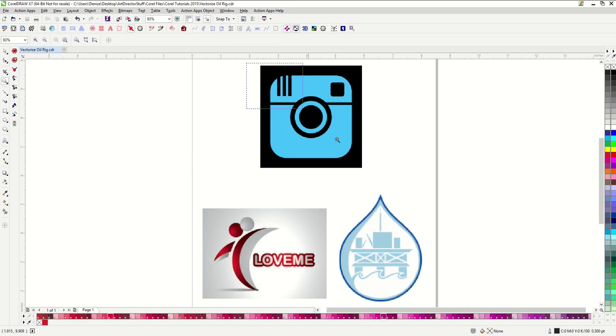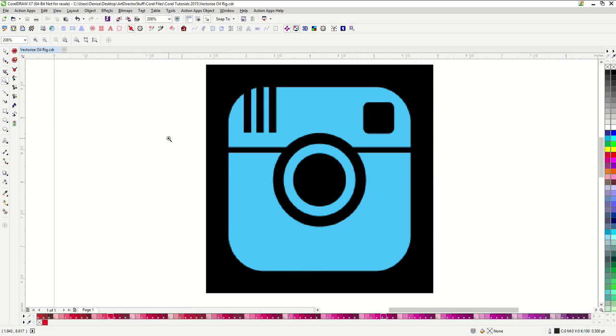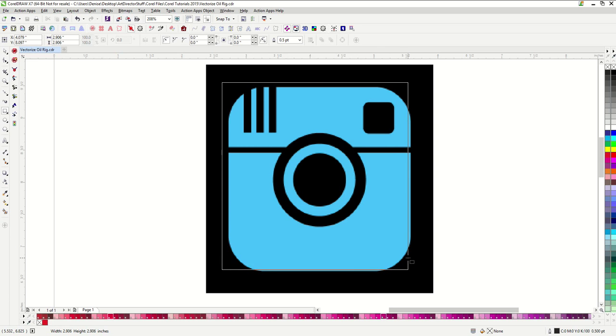It's a camera icon. I could send this through PowerTRACE within Corel, but it's going to distort my image a little bit. Plus, this is simple enough that I would prefer to build it right inside of Corel. I can build this entire graphic using my shape tools within Corel. I'm going to start by making a square using my rectangle tool. I'm going to hold down my control button, which will make it a perfect circle.